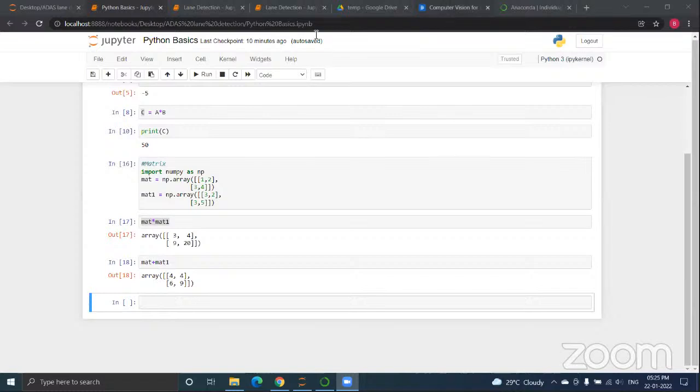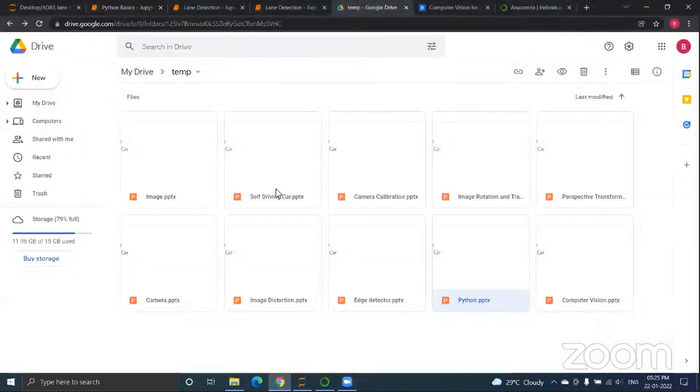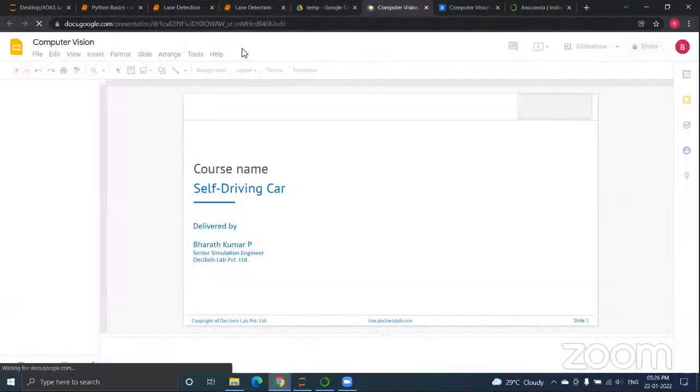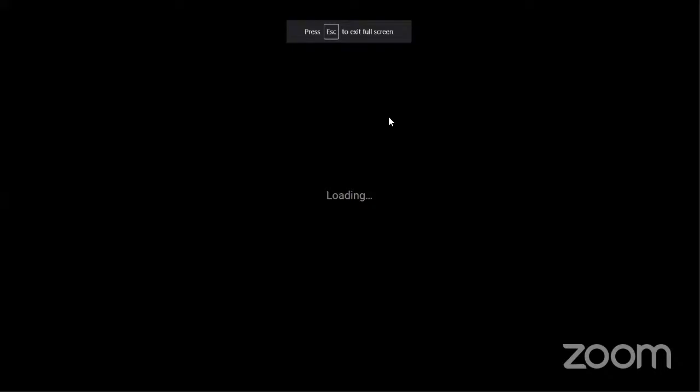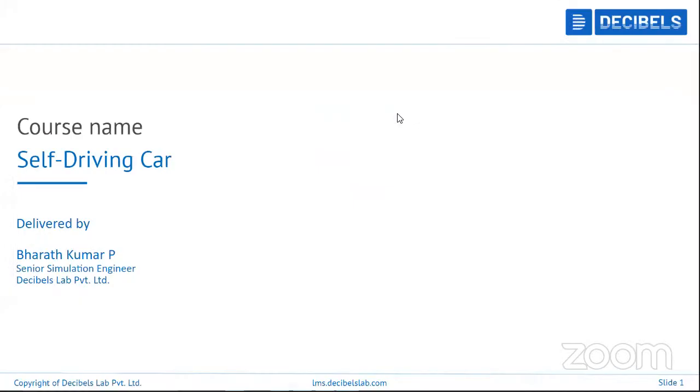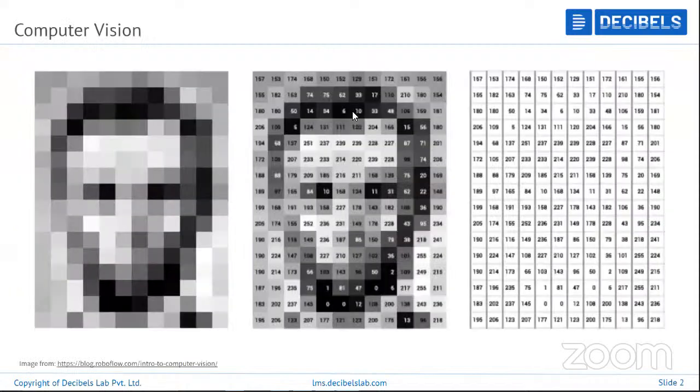So I'll start with the computer vision part, a few basics, such as understanding what an image is. Let's look at a basic overview of computer vision. So what is computer vision? In simple terms, computer vision is using image data to understand what output you could get from that image data.